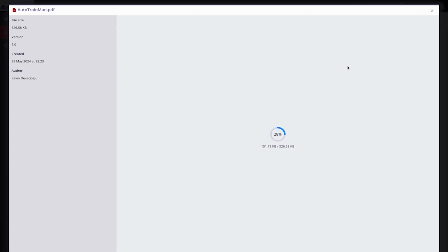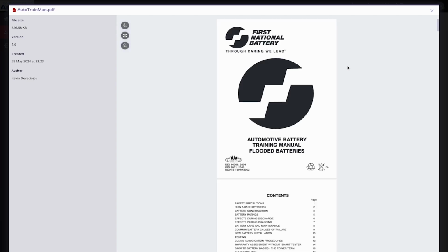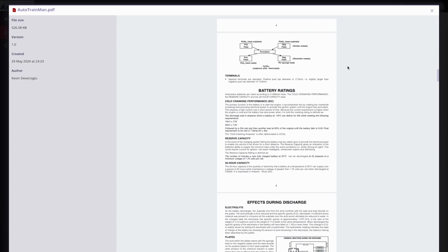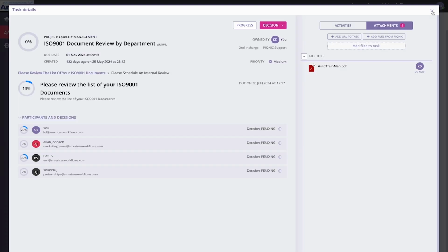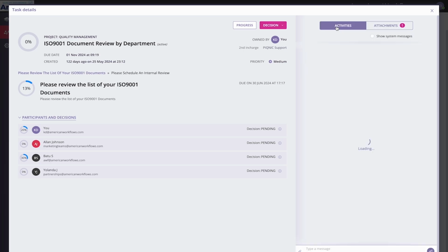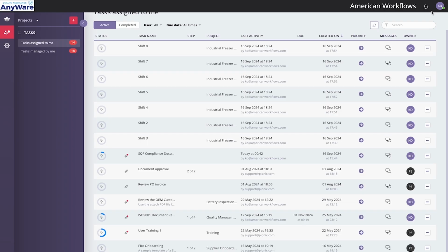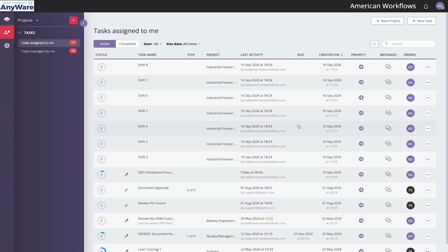Once we click on it, we can see the document in more detail, as you can see right here. We can attach as many files or documents as we want. We can attach them by the URL or files from inside the system, or we can attach it through our local computer. All right, so this is how we can review all the tasks that are assigned to me.